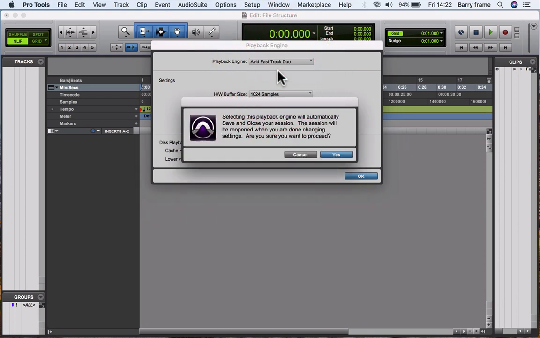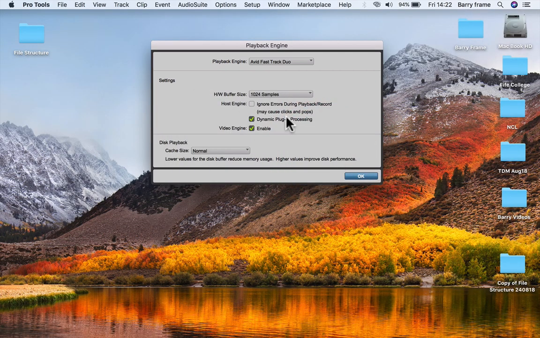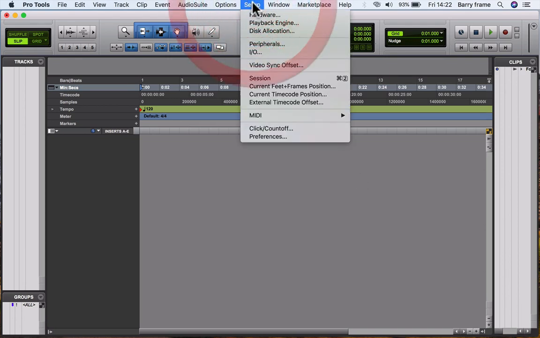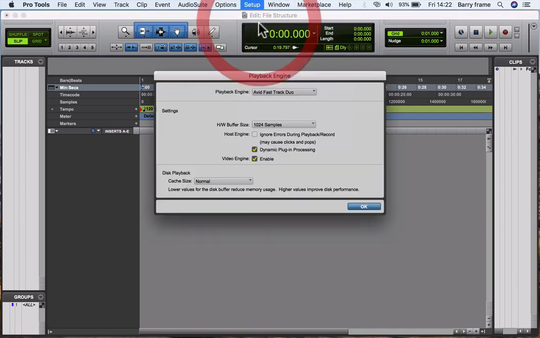I select that. Now, we get this message saying, selecting this playback engine will automatically save and close your session. The session will be reopened when you are done changing settings. Are you sure you want to proceed? The answer here is yes. The minute I click yes, my session's going to close, but it will reopen again. So we hit yes, and then we hit OK on the Playback Engine dialog box, and hopefully, there we go. So now, if I go back up to Setup, and I go to Playback Engine, Avid Fast Track Dual is now selected.